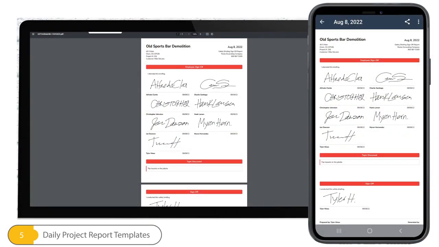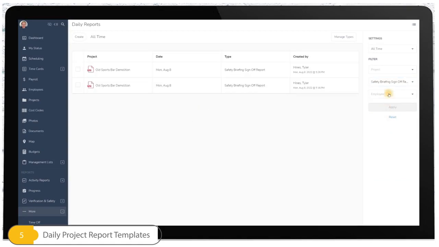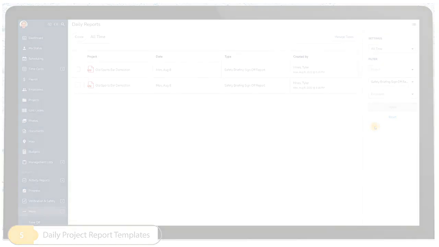Now the safety briefing report is shown under the Daily Project Report. You can filter by type of report, so you can find all your safety briefing reports or any type of report for the day or week or month. Having the ability to create these different types of digital reports is really going to increase company efficiency and organization and decrease liability. It's a very exciting addition to our daily project report feature.